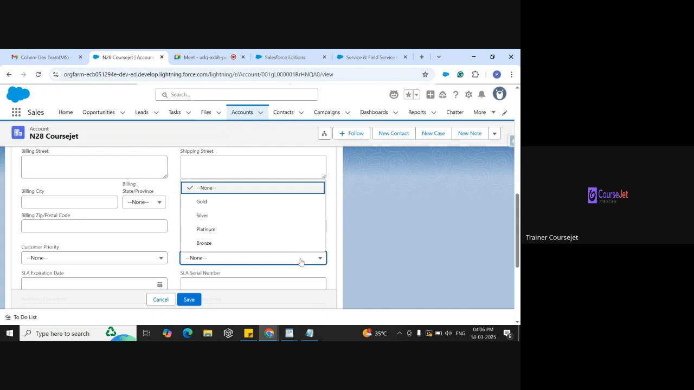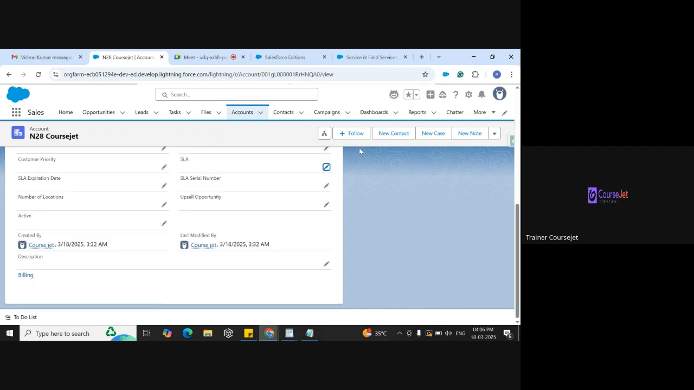Now, finish this. Create an account, please. Click on save. Save, save. Oh, you already created. Okay. Now, how will you create a contact under this account?